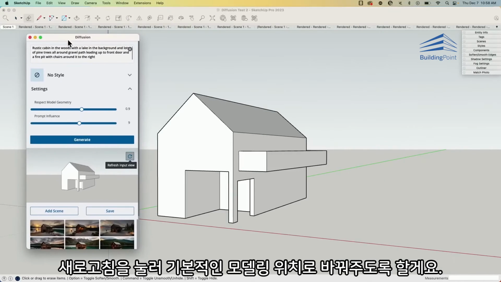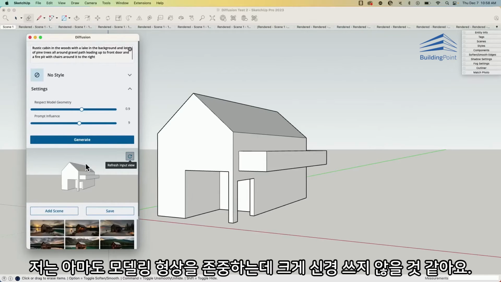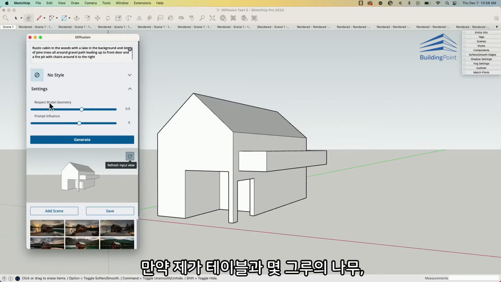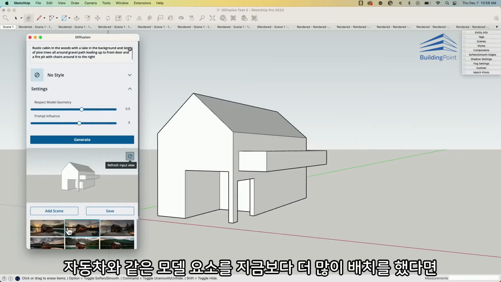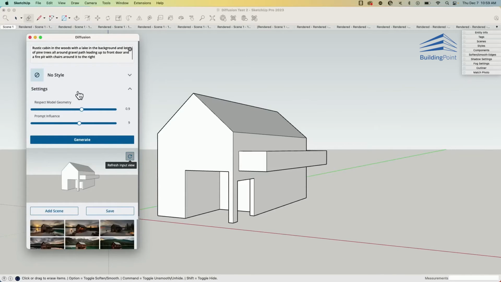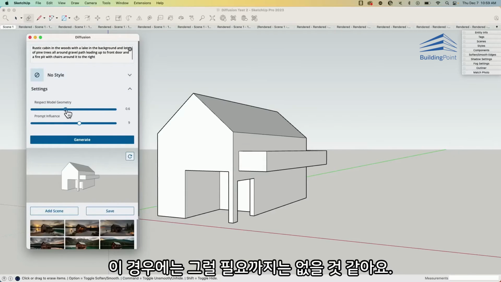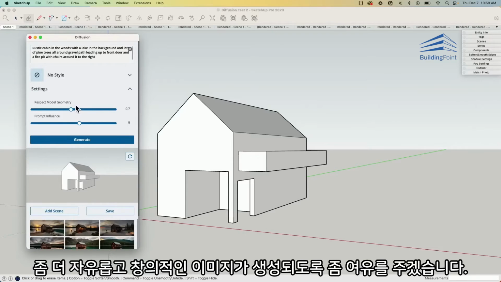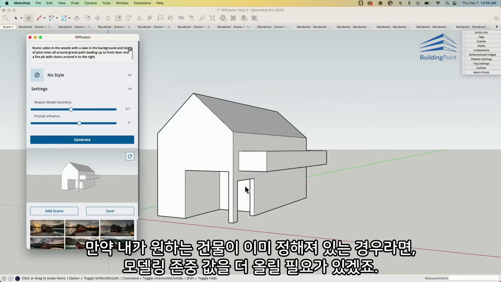Super basic geometry, right? With this geometry, I'm probably not too terribly concerned about respecting it. If I had things like a picnic table and some trees in here, and maybe a Jeep pulled up next to this cabin, then I might be more concerned about respecting my geometry. In this case, I'm not too concerned, so I can give Diffusion a little more wiggle room to be creative with the geometry.